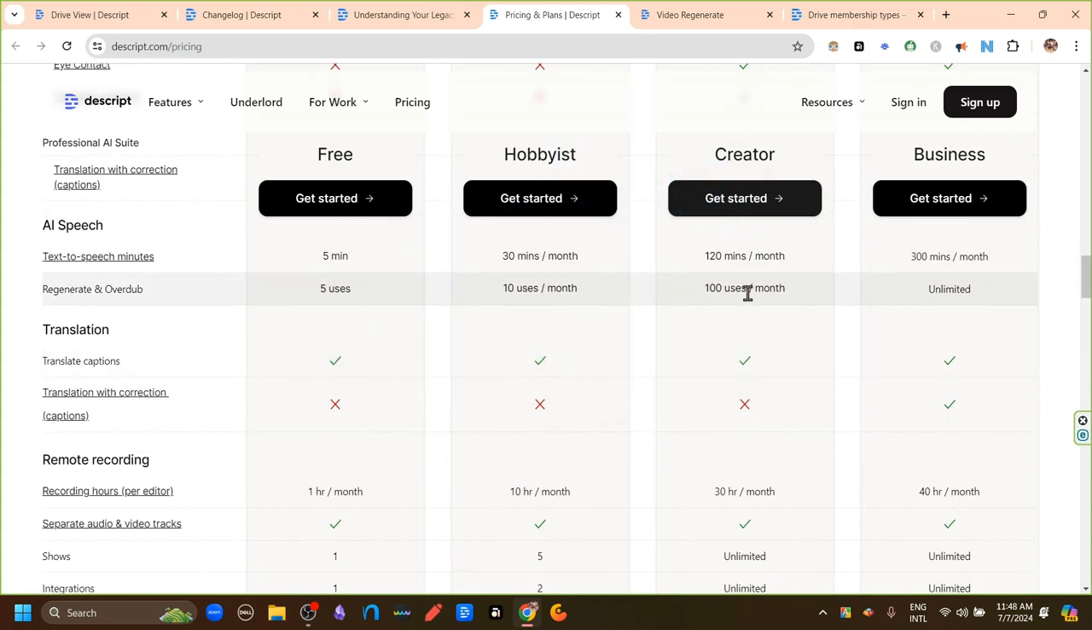Now, as for overdub, if you plan on using overdub a lot, then it is better to go for the creator plan, because it allows for 100 uses of regenerate and overdub features a month, which is more than enough in my opinion. But if you want, you can also go for the business plan, which has an unlimited overdub option.